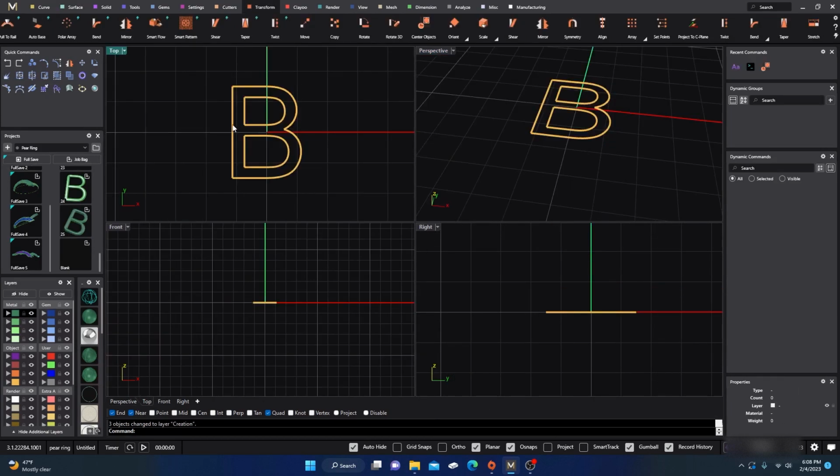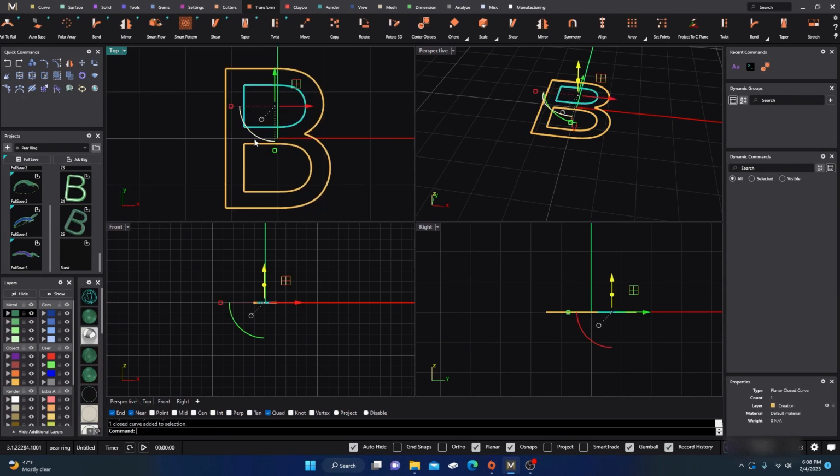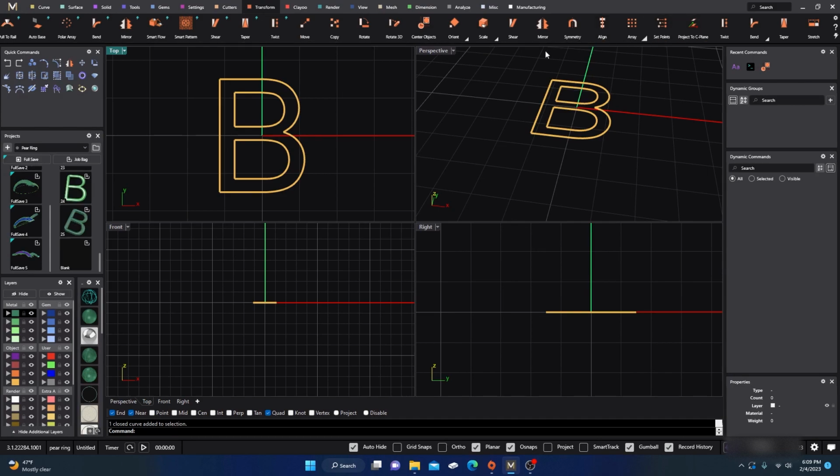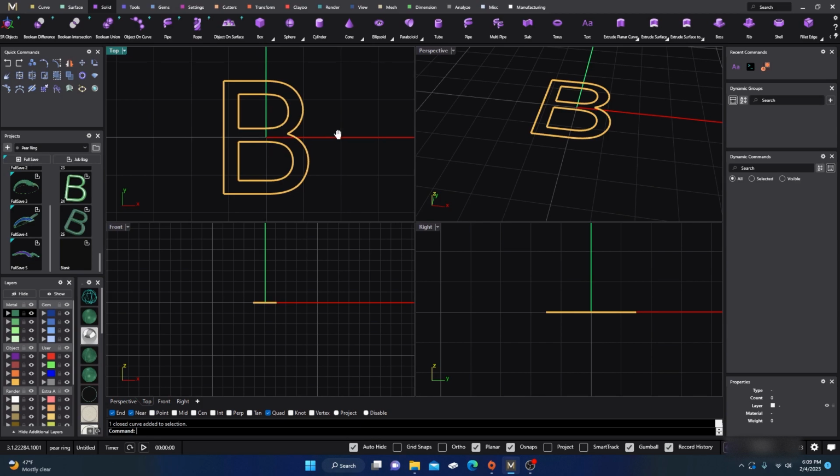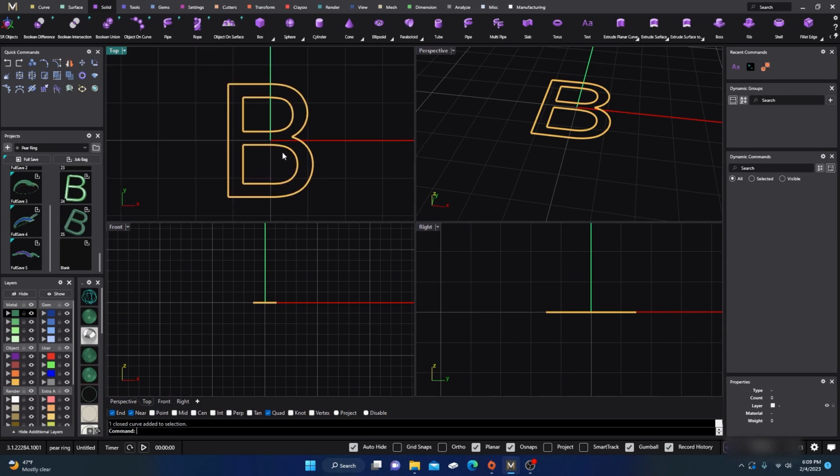Okay, I went ahead and got the B ready. It's all still like you would get if you were to put it out there using the text tool from Solids. So if you go to Text, Solids, and put a B out there, this is how it would show up. So what we need to do on this one is a little bit different.